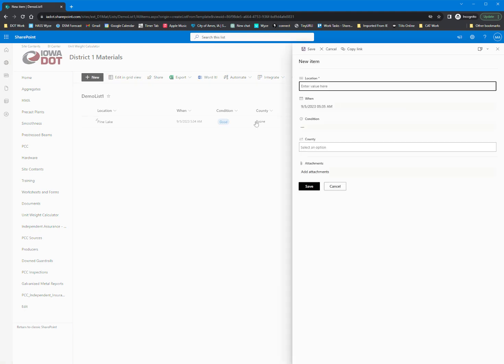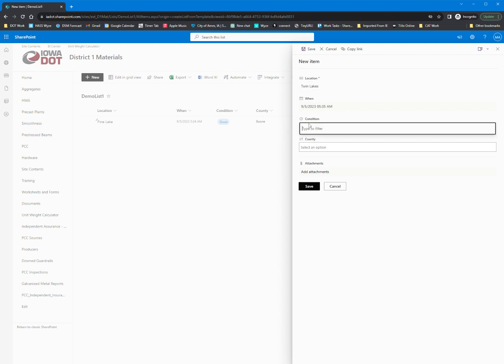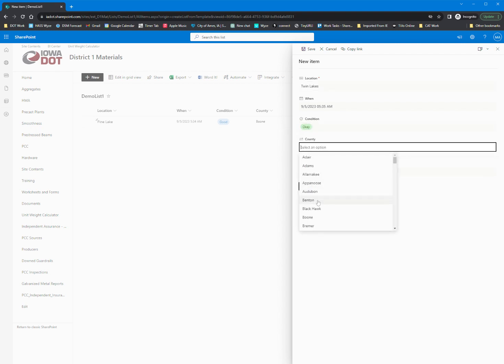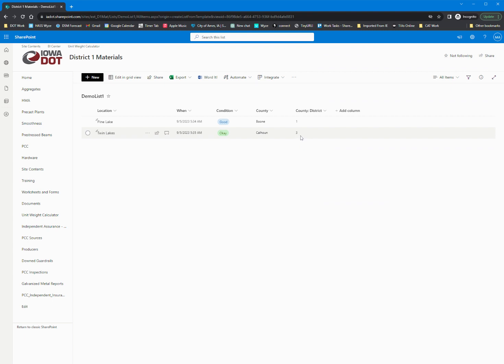Let's do another one. I'm not even sure I know where Pine Lake is. I do know where Twin Lakes is. And that is in Calhoun County, right? Yeah. And save that, and now it's in District 3.